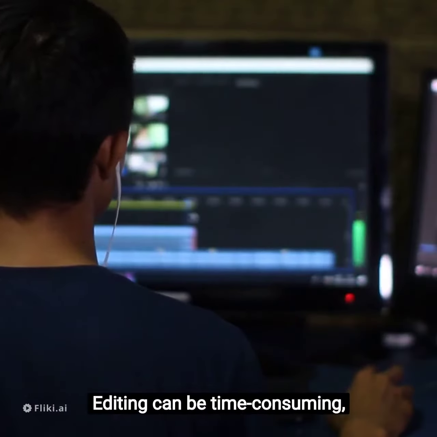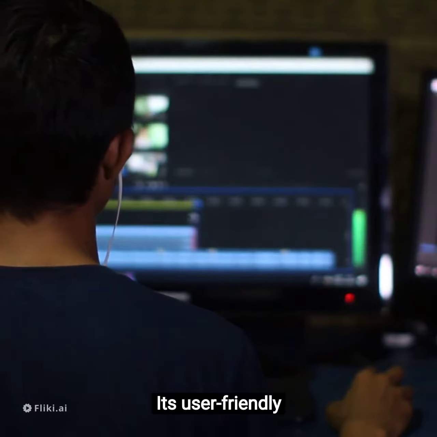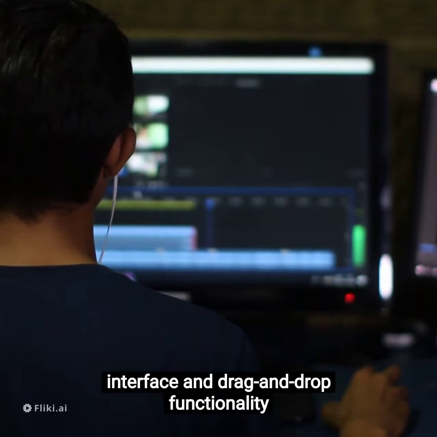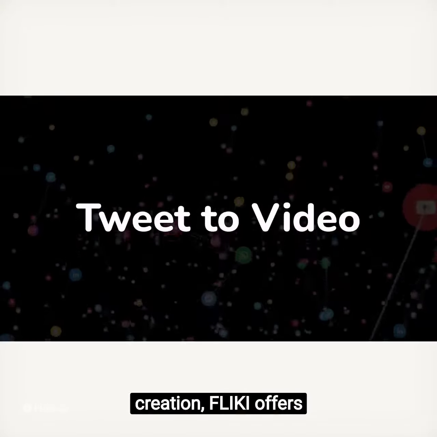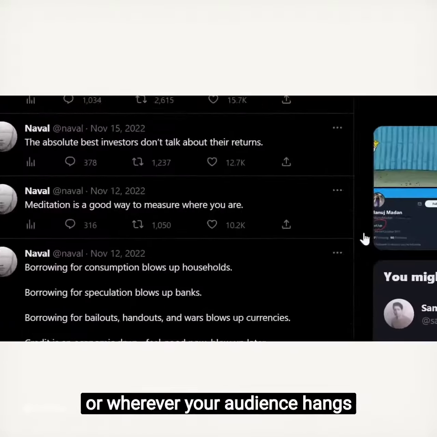Editing can be time-consuming, but not with Fliki. Its user-friendly interface and drag-and-drop functionality make the process a breeze. Once you're satisfied with your creation, Fliki offers seamless exporting options. Share your masterpiece on social media, your website, or wherever your audience hangs out.